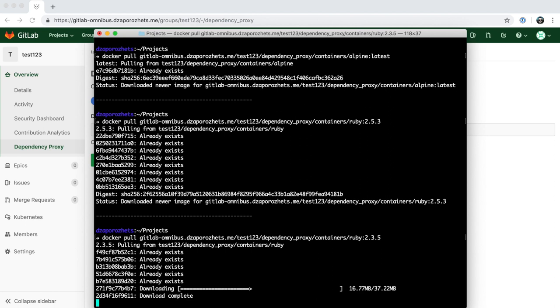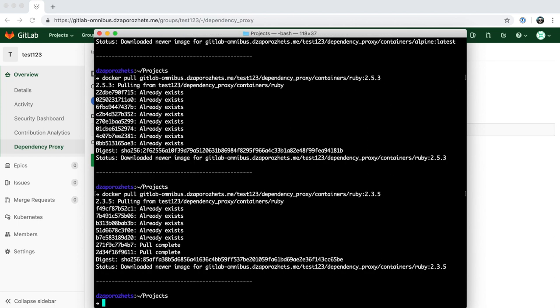What happens under the hood is that GitLab makes a request to the Docker Hub and loads all necessary blobs. Then it saves those blobs to the GitLab storage. Now, next time the same image is requested, or a different image with the same blobs, it will serve those blobs from GitLab storage instead of downloading them from the Docker Hub.